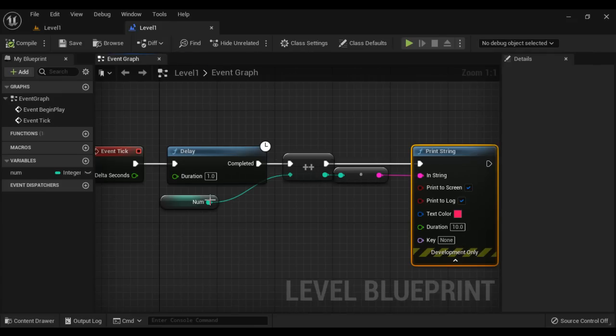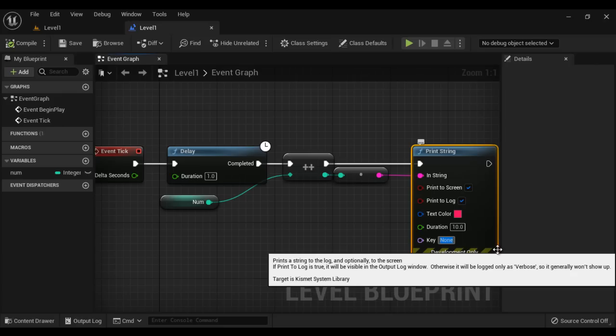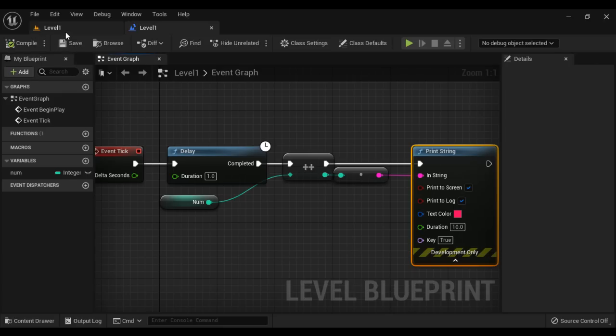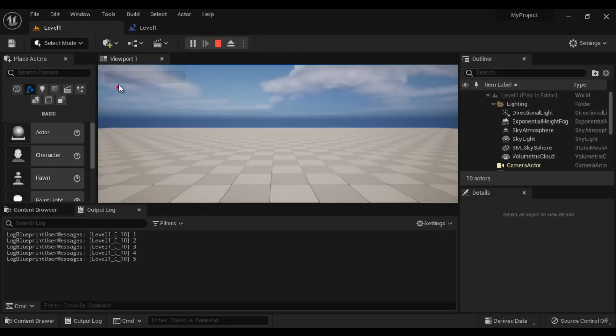I want to display that number on the same line. Then instead of none, we can use any other word or character. So I simply say here true. If I say true, compile and save, and come here and play, you see 1, 2, 3, 4 on the screen. You don't see that in the output log window.